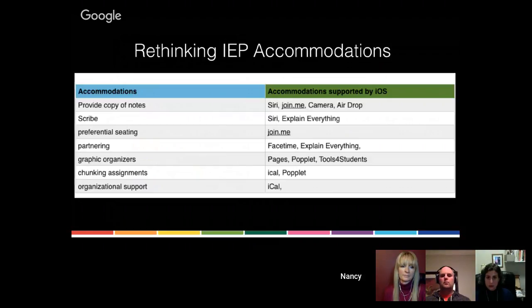Using something like FaceTime for partnering, graphic organizers, certainly in the process of scaffolding learning, right down to preparing for speech to text for essays, using organizers within Pages, an app like Poplet, or Tools for Students that provides pre-made templates for students to fill in.